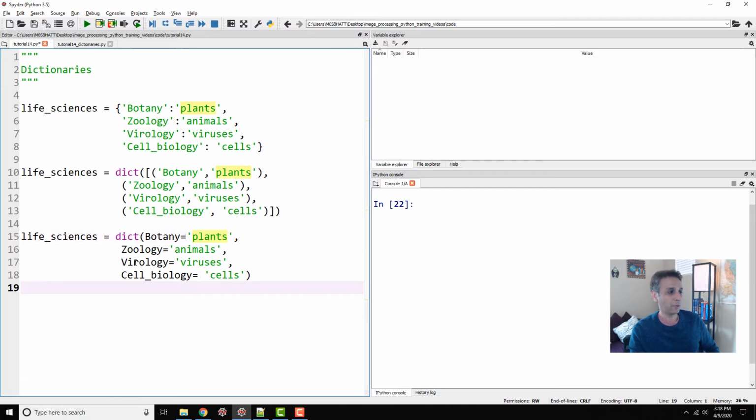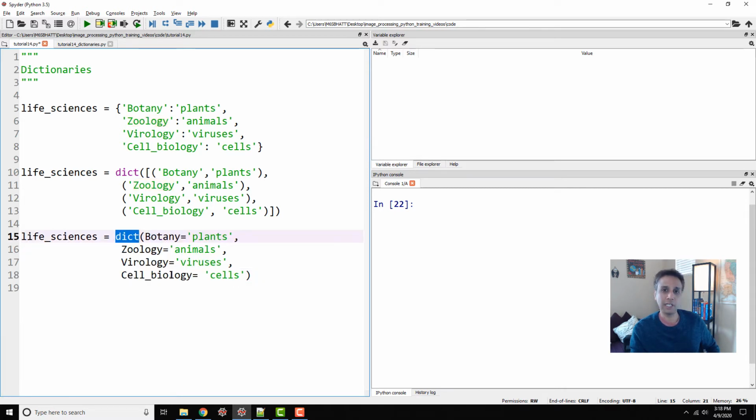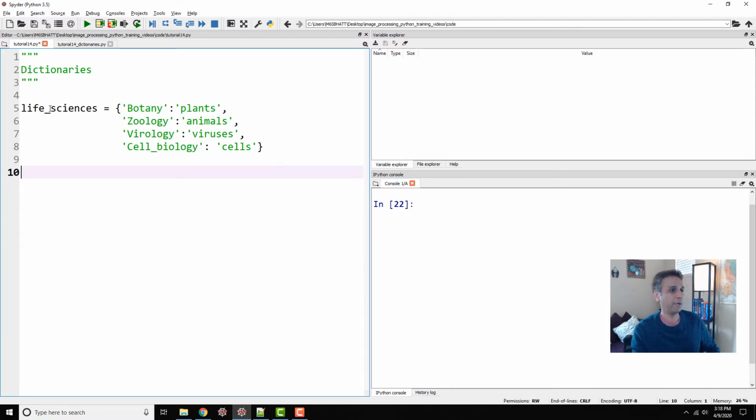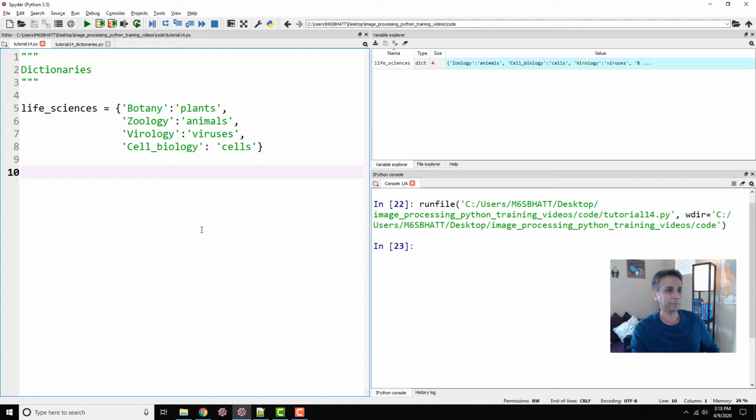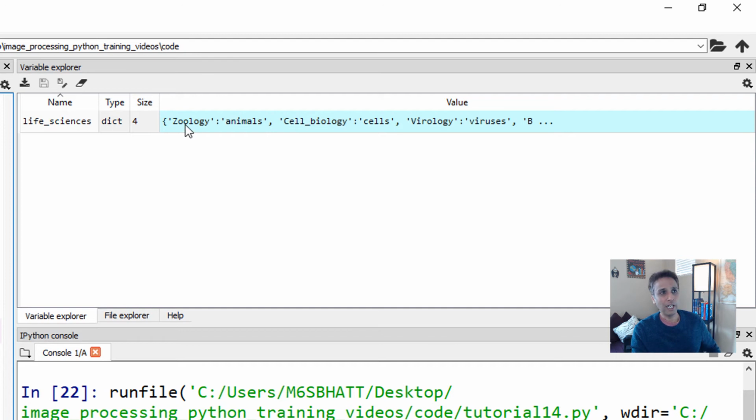There may be certain times where this is preferable over something else, or if the output coming from some other module looks this way, then it's easier to convert that into a dictionary just by typing dict in front of it and then calling this entire list. Okay, so let me go back and keep my favorite one, and let's run it. No matter which one of those you have executed, the result would be the same, which would be a dictionary of size 4 with values of zoology, animals, cell biology, cells, and so on.